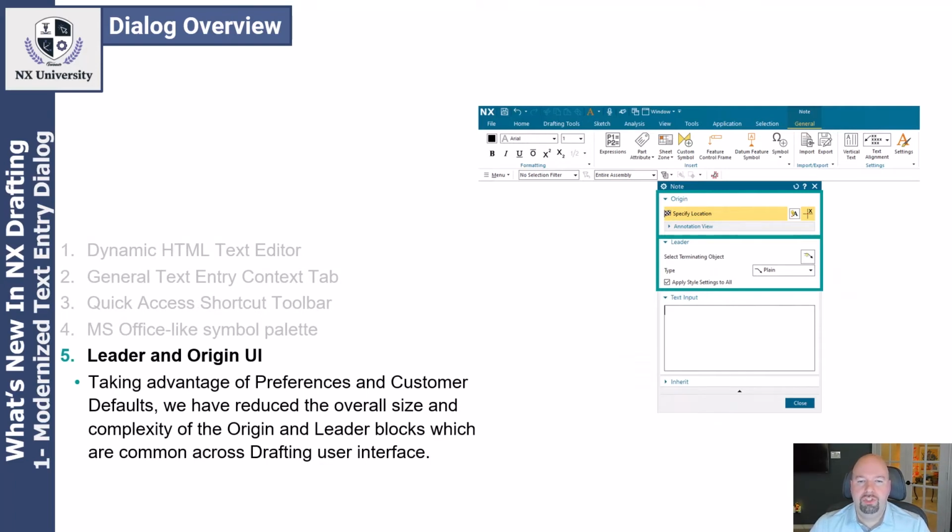Additionally, the Leader and Origin user interface has been enhanced. Taking advantage of preferences and customer defaults, we have reduced the overall size and complexity of the Origin and the Leader blocks, which are common across drafting user interface.